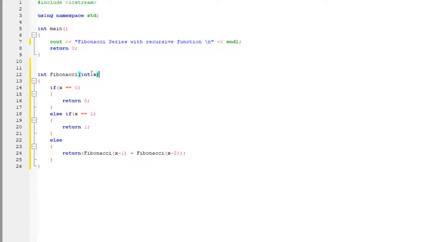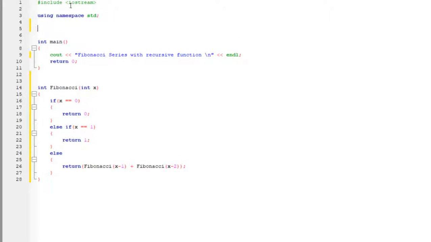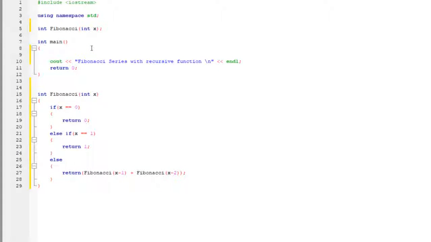Now go ahead and copy this function name and go up below the namespace and paste it, put a semicolon at the end. Then let's move into the main function and go ahead and initialize the variable of x, and let x be equal to 0 and y, and put a semicolon at the end.